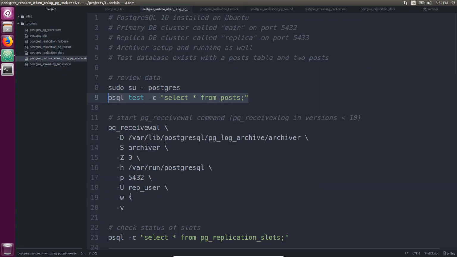Now we're going to have essentially an archiver running pg_receivewal using these parameters. You can look at the previous tutorial that discusses how to set up pg_receivewal, or in versions less than 10 of PostgreSQL, pg_receivexlog. Basically, this specifies the archive log directory, the slot, compression, at least in version 10, and then how to connect to the primary database here.